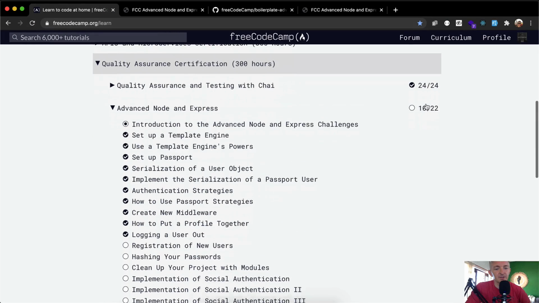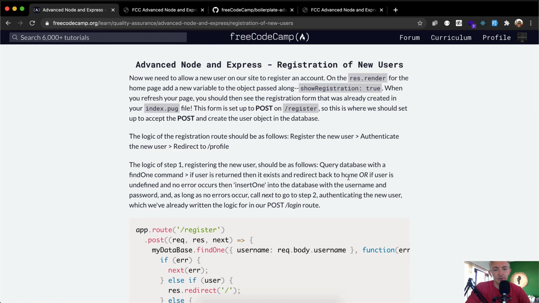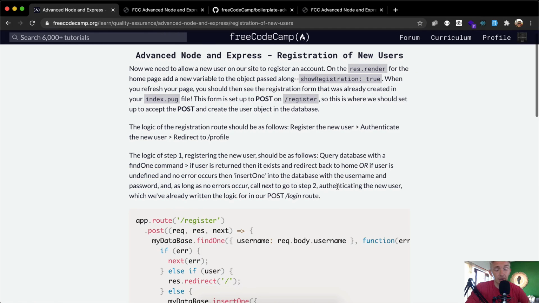Hello friends, welcome back. Today we're going to do the registration of new users. This is another one where I don't think we're going to really actually see a lot working, but we're working through a process. So now we need to allow a new user on our site to register an account.